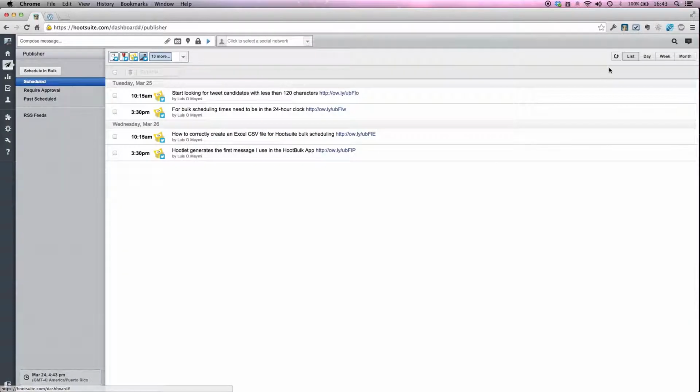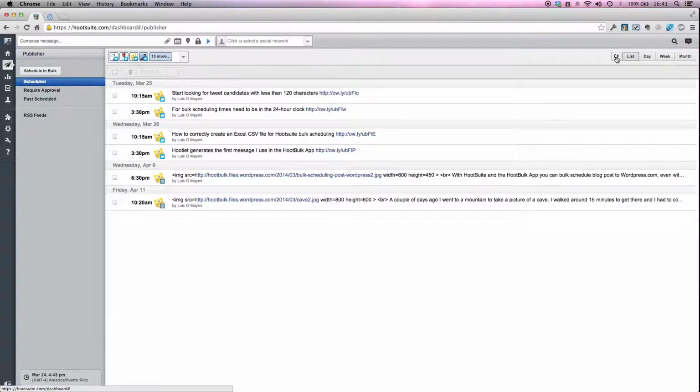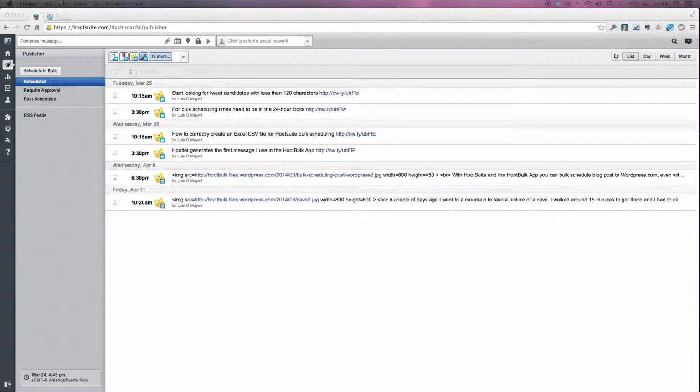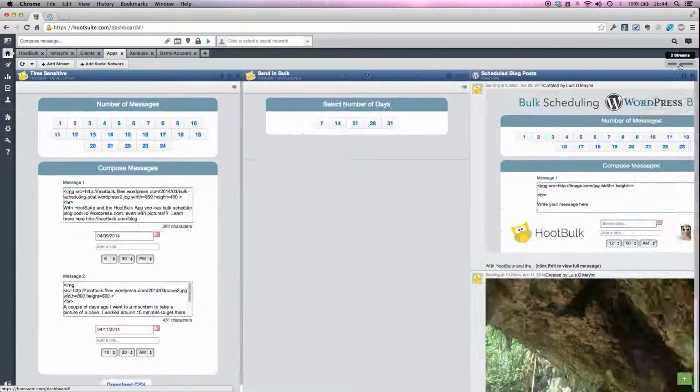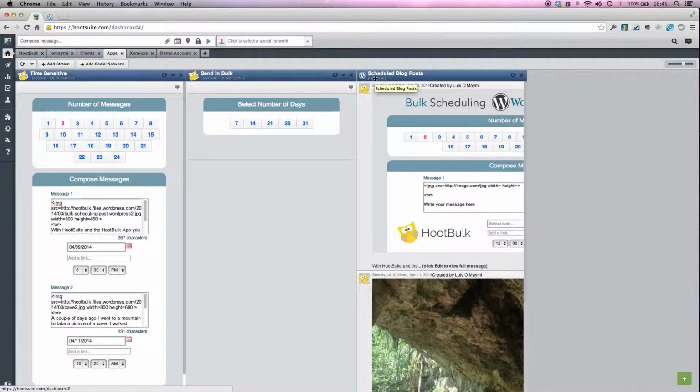I will close here and I will refresh the publisher, and as you can see, the messages have been both scheduled. But you may notice that some ugly code here, and you may wonder, wait, it didn't work. It actually did. If you go back to the streams, and let's minimize this, and as you can see, the images are appearing in the scheduled blog post.